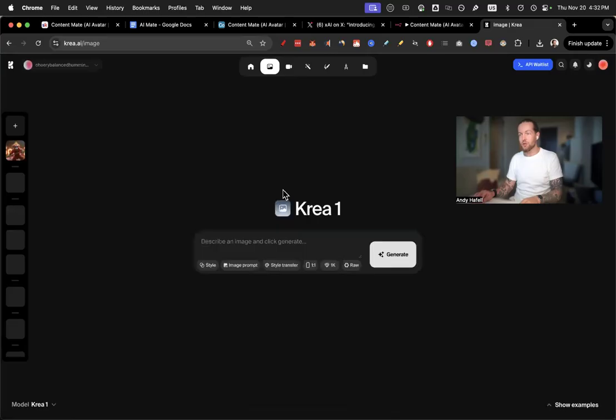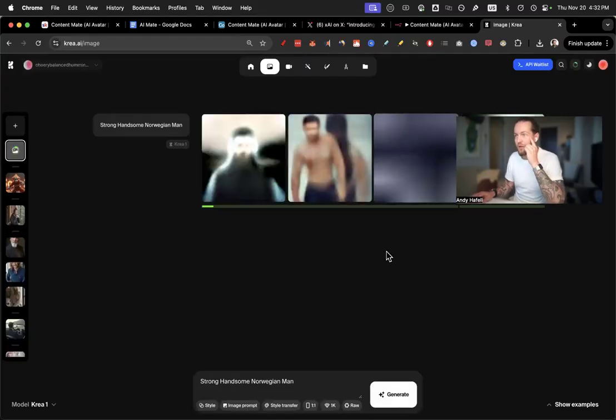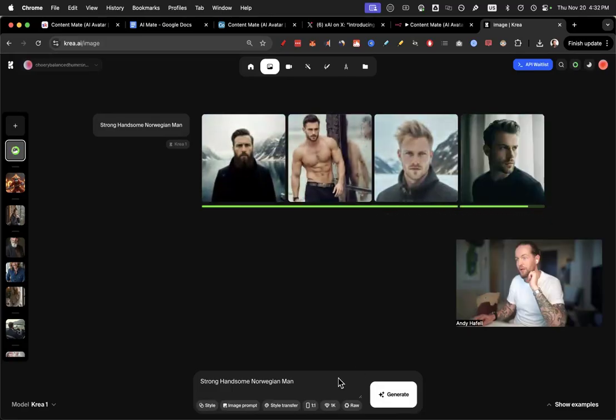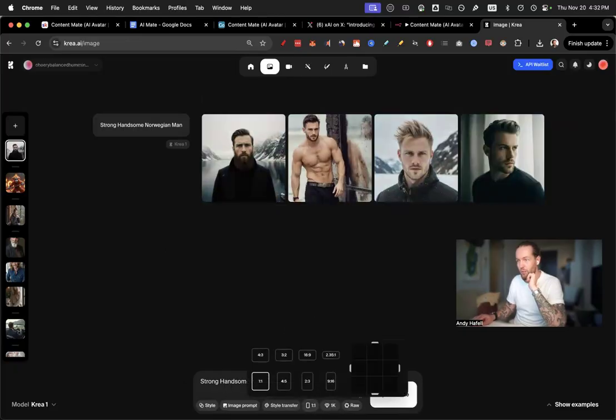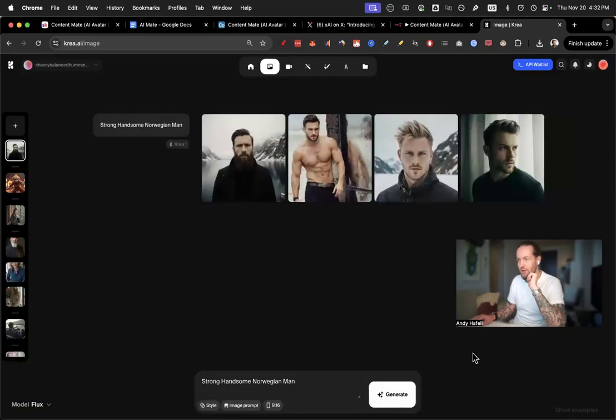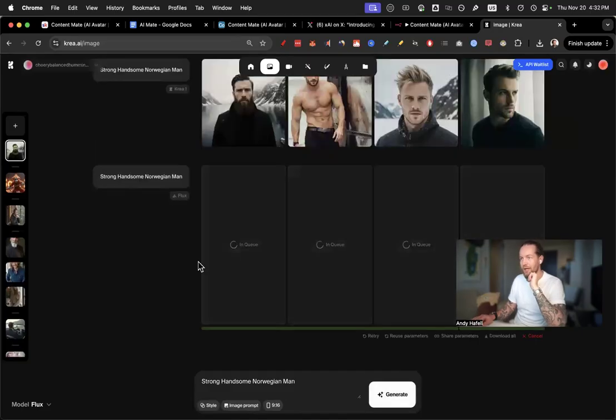and in the image, we're just going to say strong, handsome Norwegian man. And once he is created, there we go. This is a 1x1, so I'm actually going to do a 9x16. And also, I'm not going to use Krea, I'm going to use Flux. Select that model and run it again.